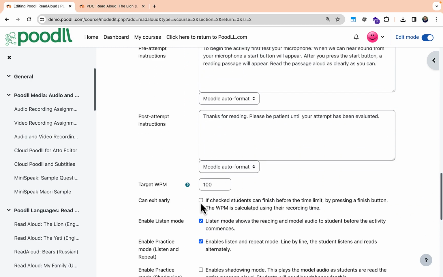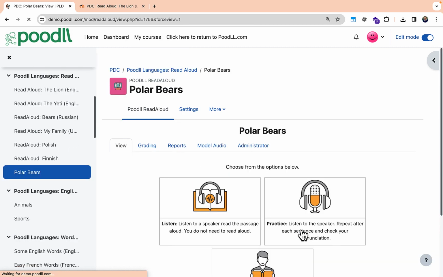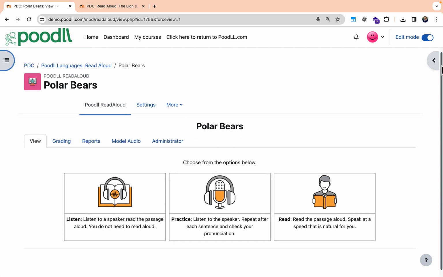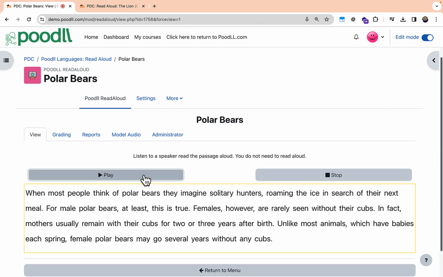If we turn on can exit early, that means a student doesn't have to wait until the time limit finishes for them to leave the activity, if they're fast or if we're just testing. So that's nice for testing to put can exit early, even though in practice you may not want to do that. Save and display. There's a short pause while it generates the text-to-speech audio and marks it up, and I'll just remove that so we can see it in all its glory. Click on listen and play.